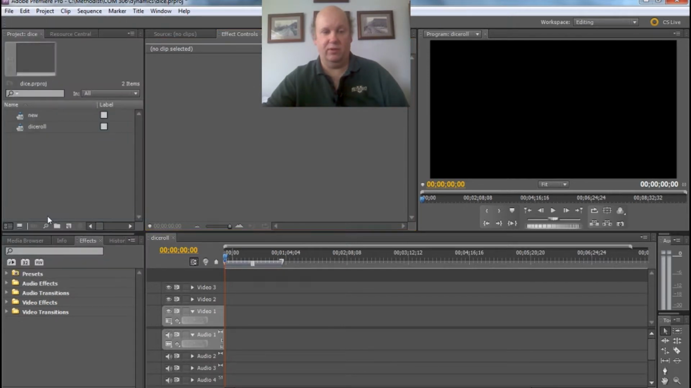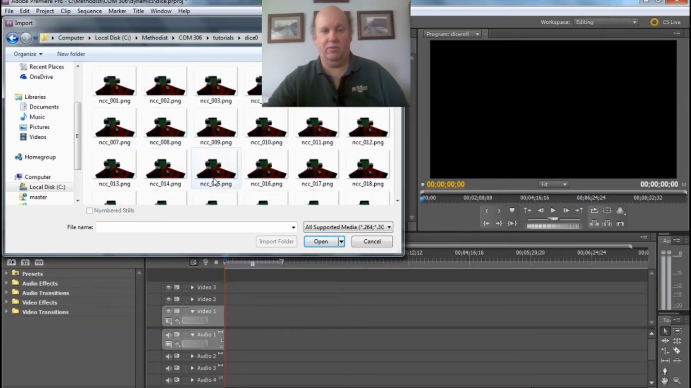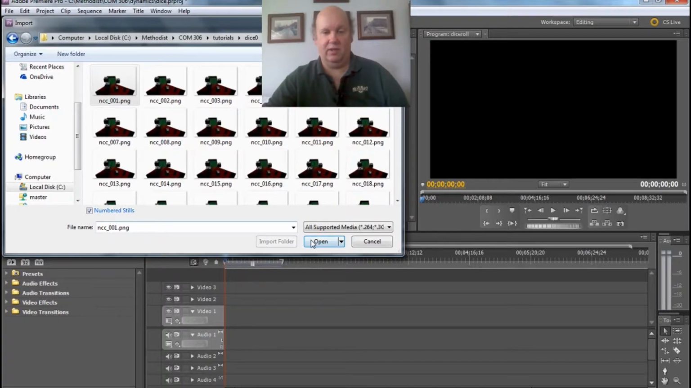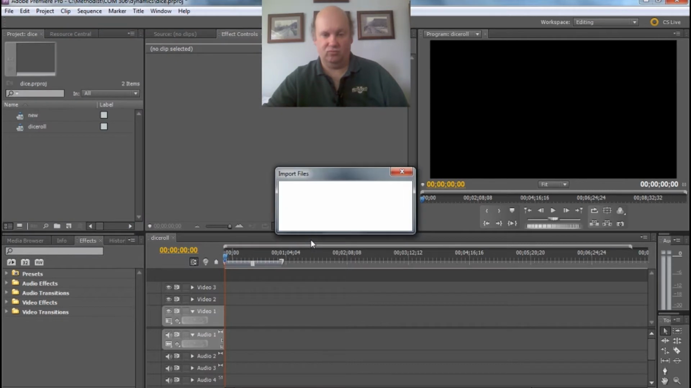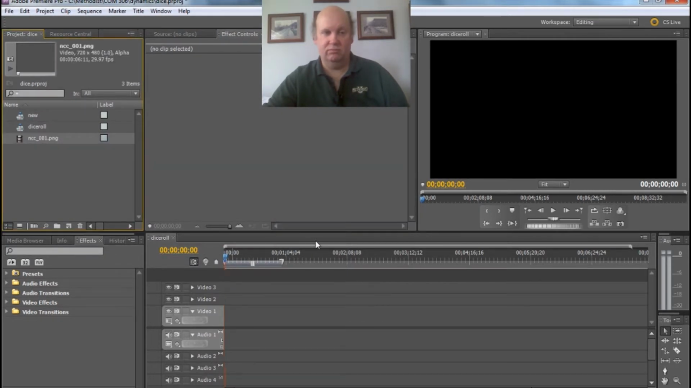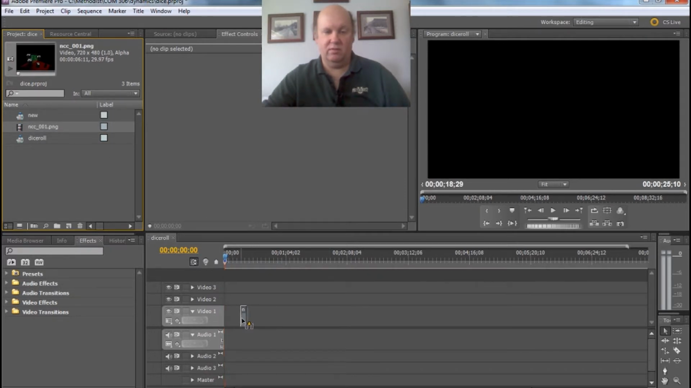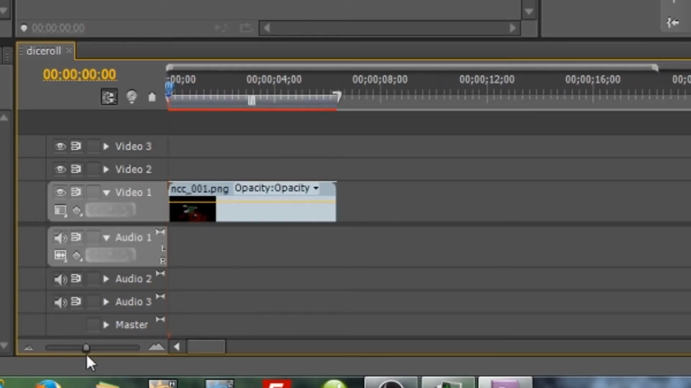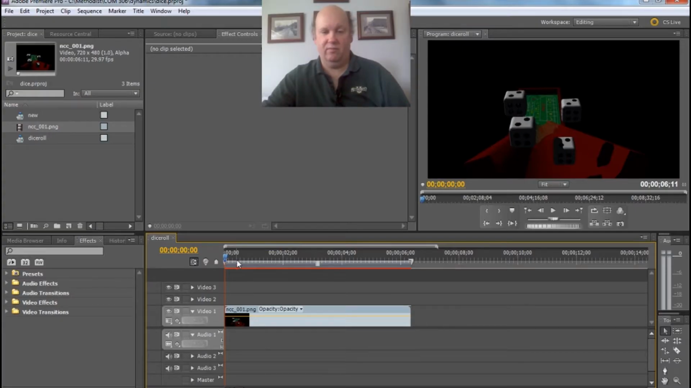So if we import, the first one we were going to import was the top view, which was camera 3. If you click on the first image, and I'm going to click on numbered stills and hit open. And there it is. So we bring that into the sequence. Notice how it's not taking up much room, so we're just going to stretch that out a little bit so it's easier to see. And there is that first sequence.